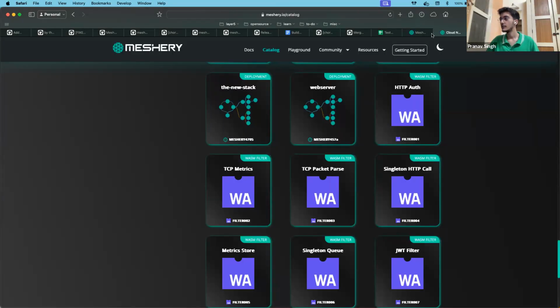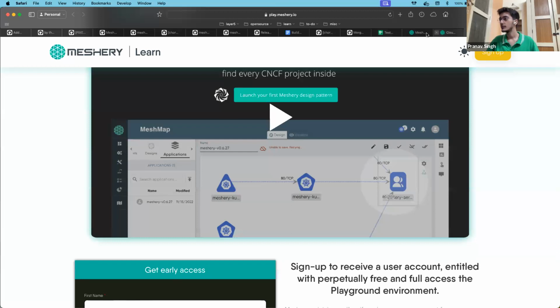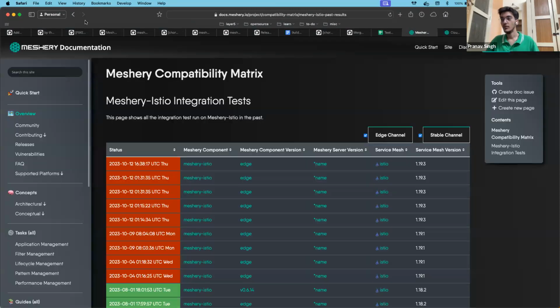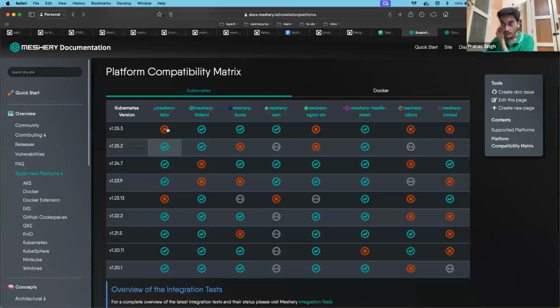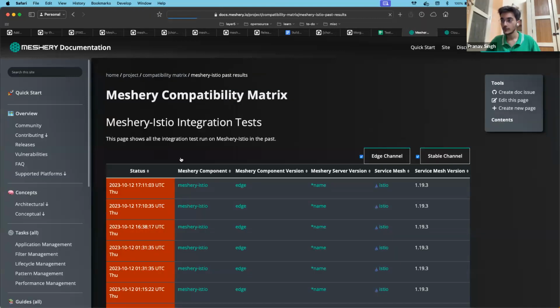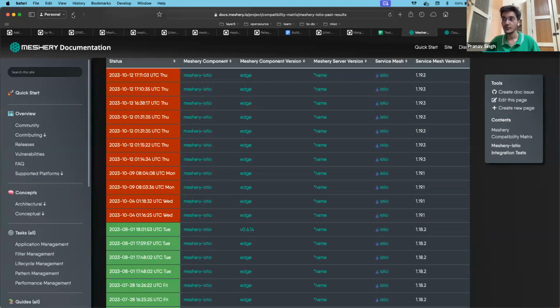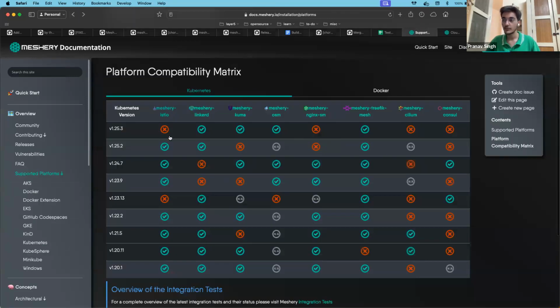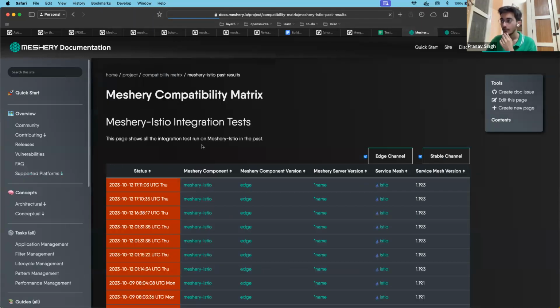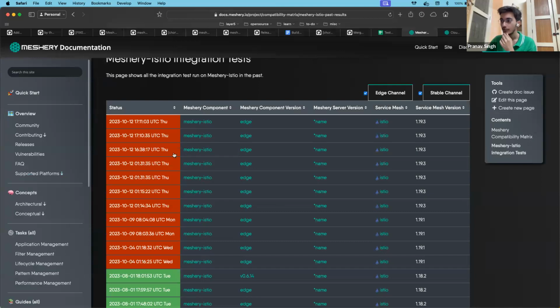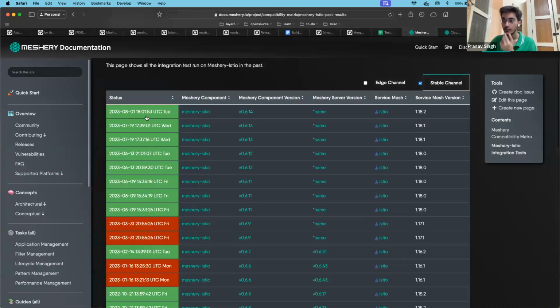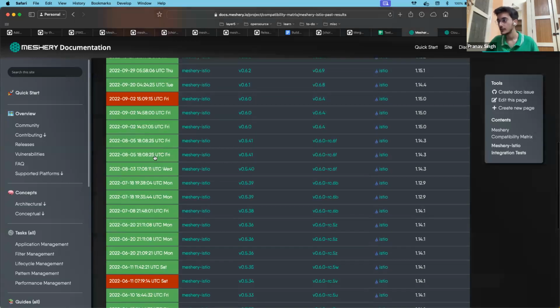So let me show. Basically the problem is there is a percentage issue. If I just talk about this, it shows that 0% of the adapter was compatible with this Kubernetes version. But if you see, a lot of different tests were successful. So we need to ensure that we show the right version.